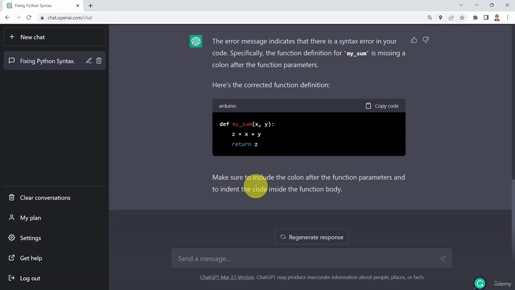It's going to tell you, make sure to include a colon after the function parameters and to indent the code inside the function body as well. Pretty amazing.